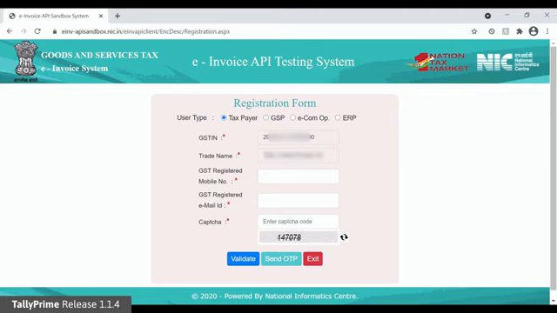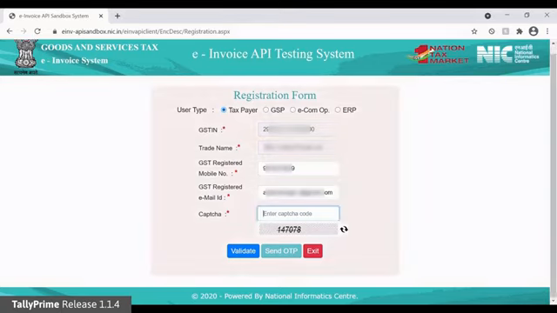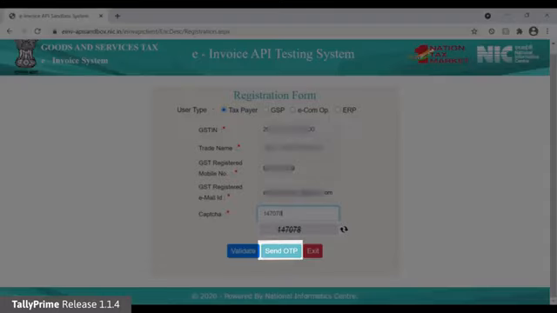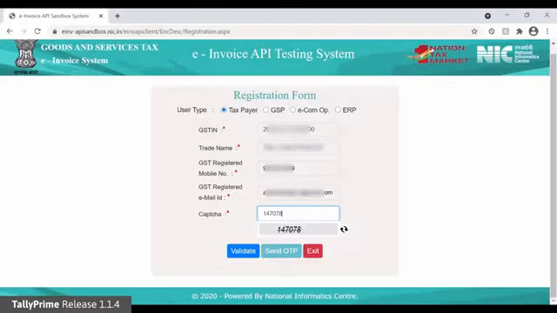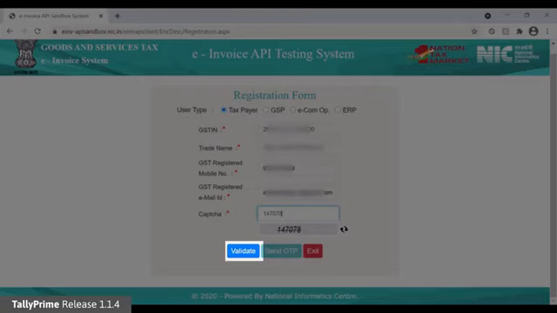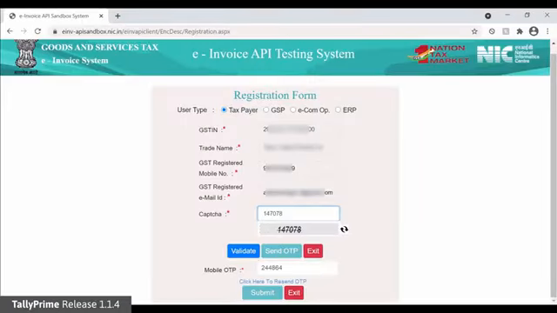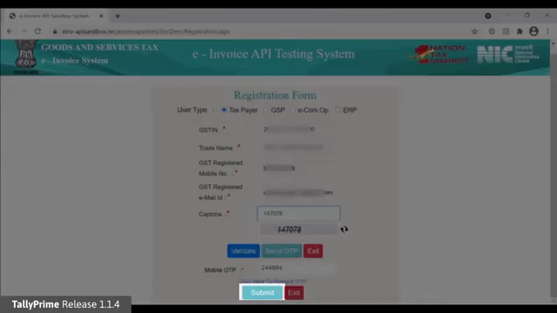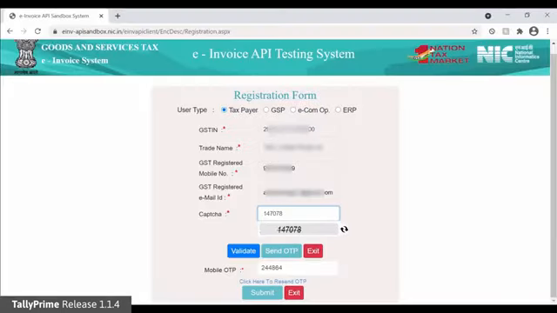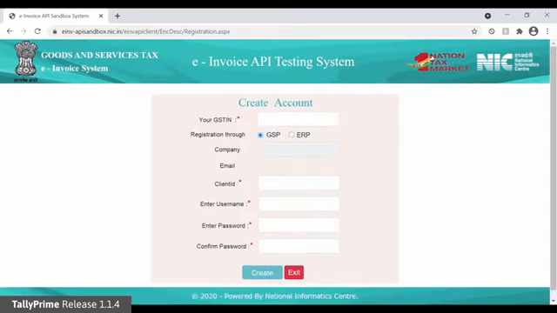Under GST registered mobile number, enter your mobile number that you have registered on the GST portal. Similarly, enter your GST registered email ID and then enter the CAPTCHA. Click Send OTP and you will get an OTP on your GST registered mobile number. Once you receive the OTP, click Validate. Under Mobile OTP, enter the OTP. Click Submit.